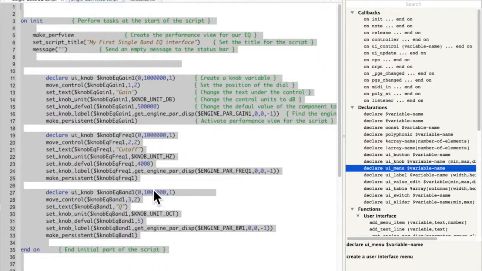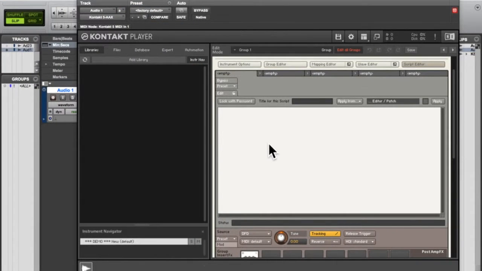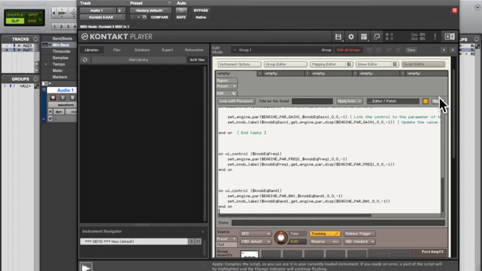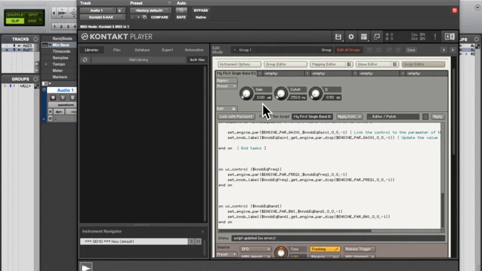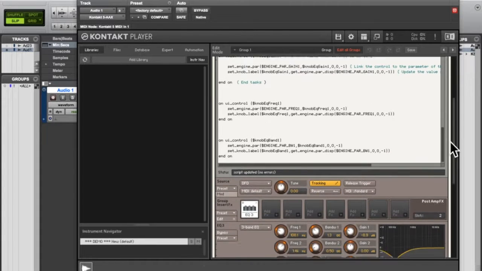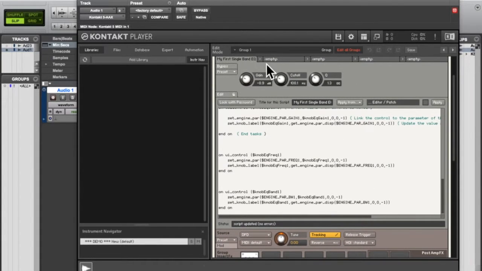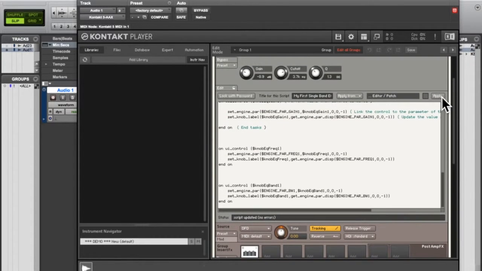Let's compile this code in Kontakt and make sure that it's working correctly. As you can see, all the controls are functioning, so that's our goal. Now, you can link the control to any parameters in the engine, such as modulation, delays, compressors, and so on, as long as you know the parameter name and the units of the parameter.